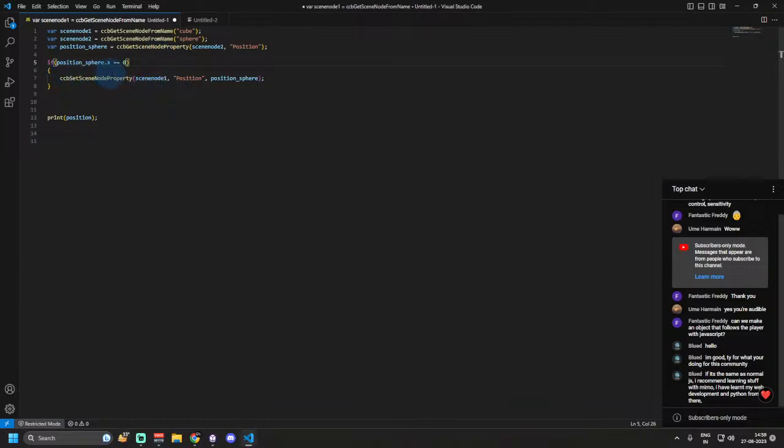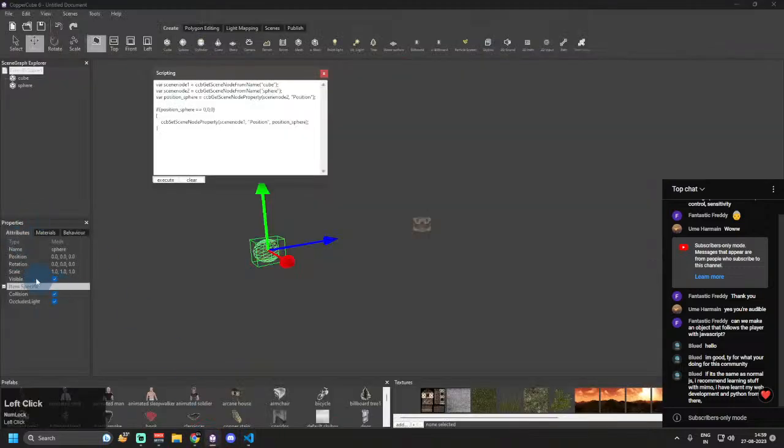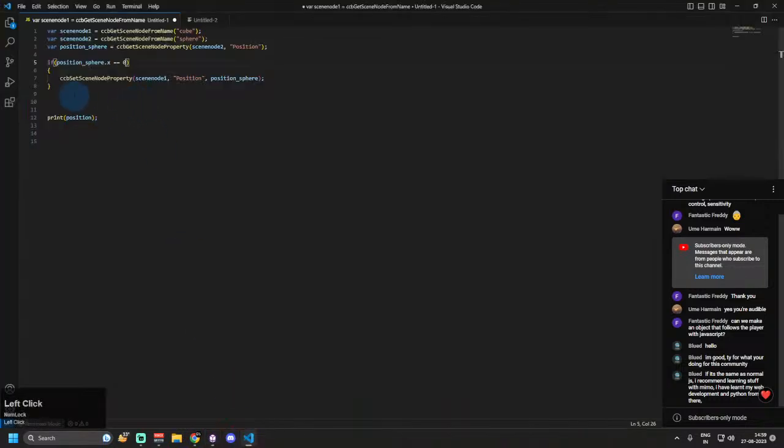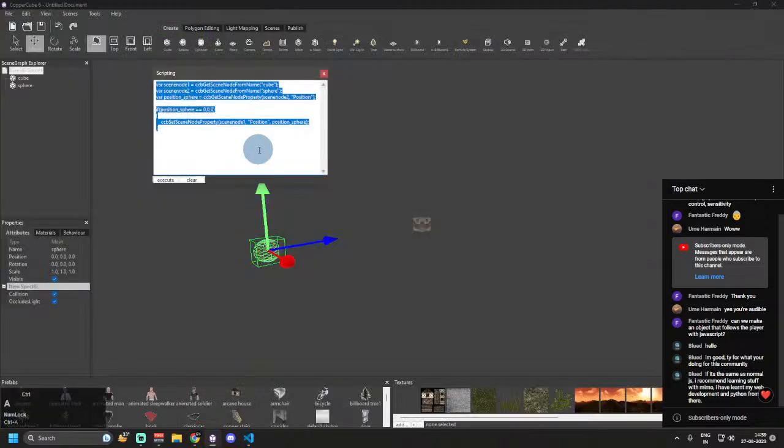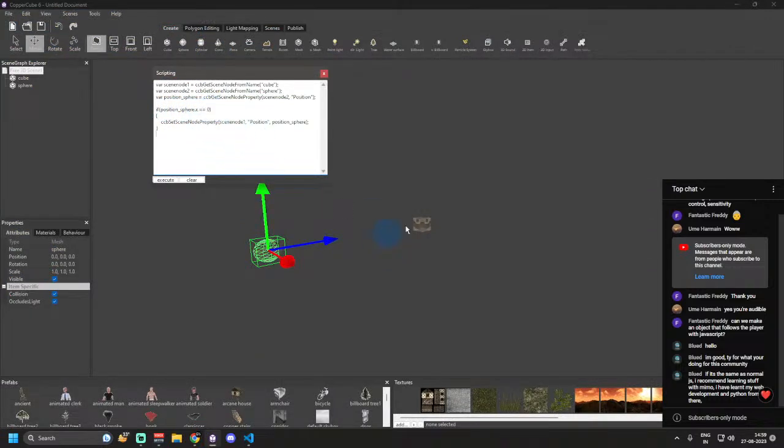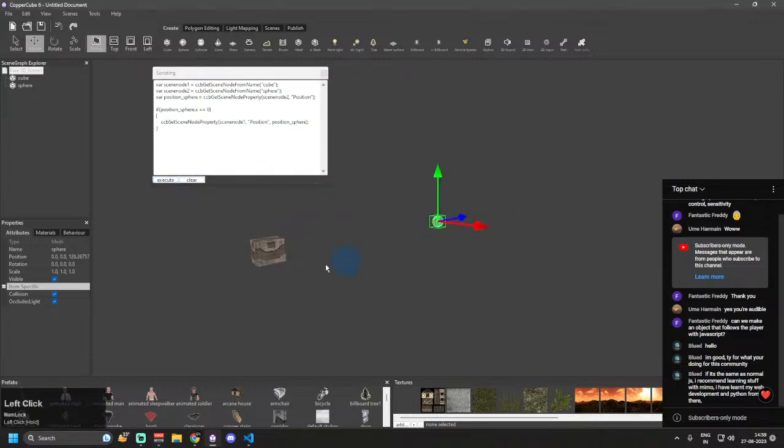So if position sphere.x is equal to 0, .x is going to be the x-axis of the position, which is 0.0. Now if I copy the code from here and paste it, so if position sphere.x is equal to 0, then only the cube will move to the sphere. If I execute it, the cube just moves to the sphere.